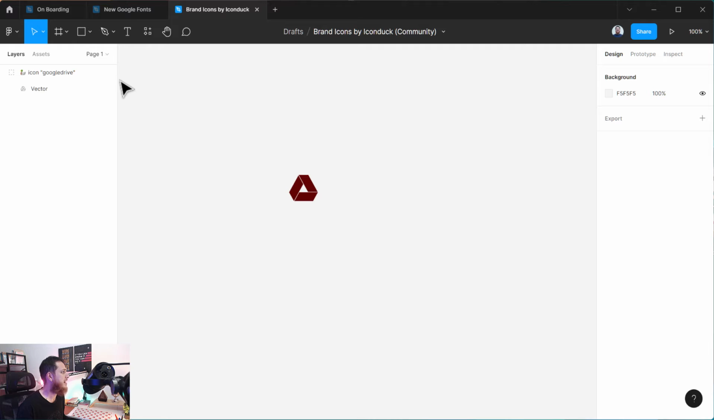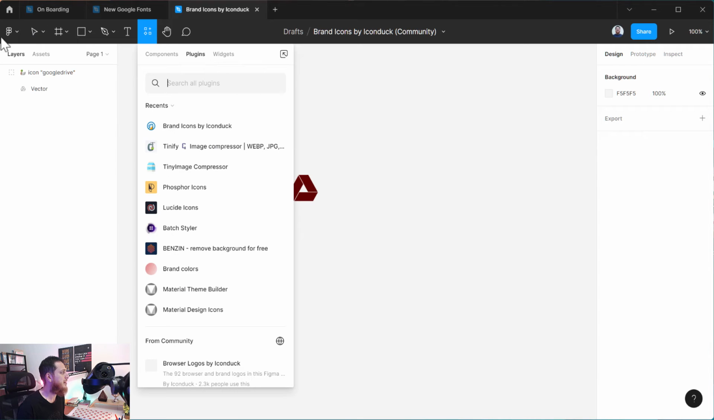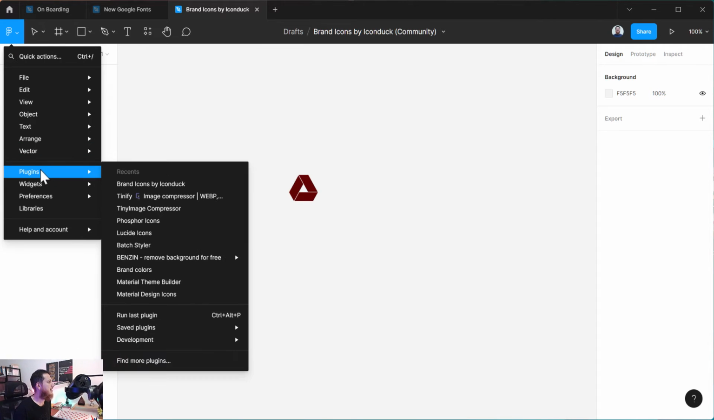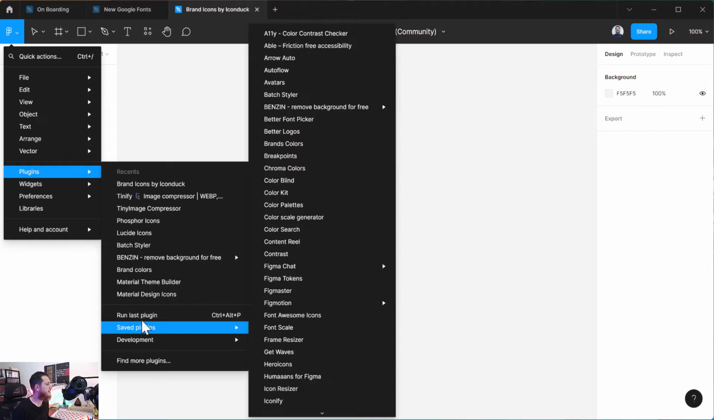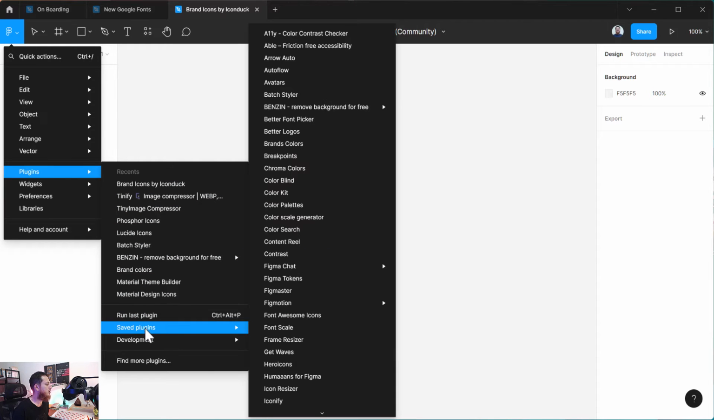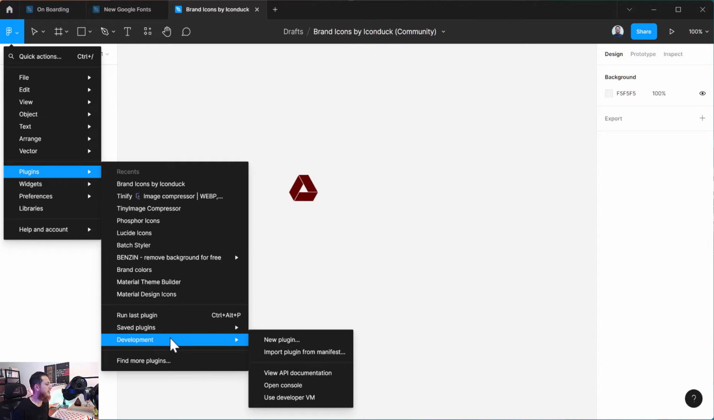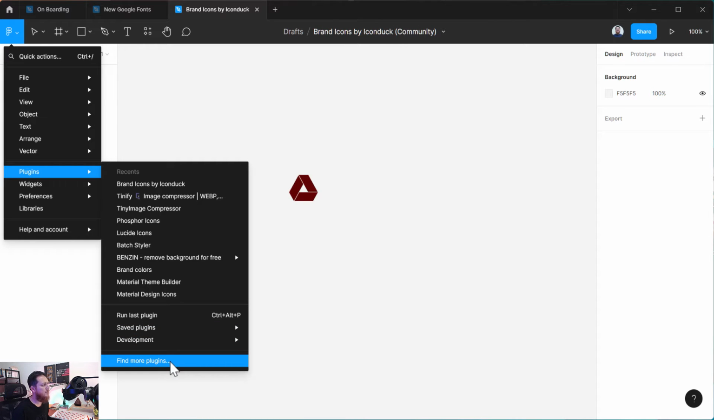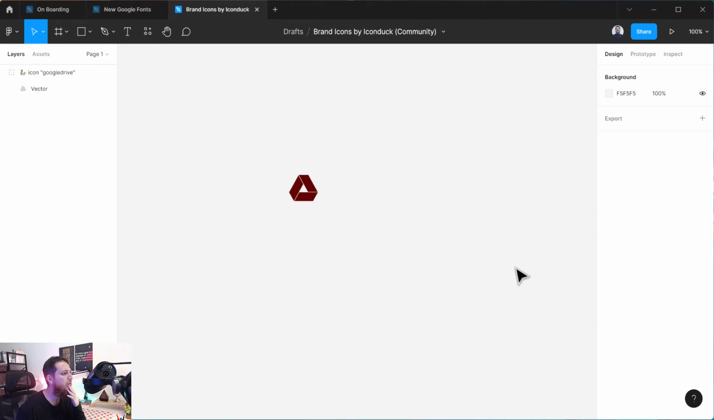Now the problem is how to uninstall them. There are ways you can access your plugins. You can access them from here. You can go to this menu and go to plugins, and these are your recent plugins, run last plugin, shortcut key, saved plugins, development, find more plugins. If you want to find more plugins, you can click over here and install new plugins. Now how to remove them?